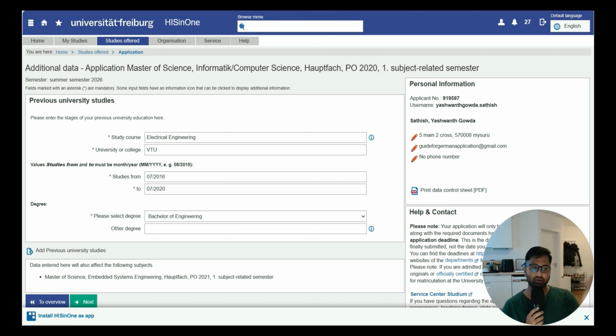If you're seeing the screen, then you know which video we're going to continue. Yes, today we're going to continue with the second part of the application video, where I will be talking about the application for Informatik, or Computer Science, at the University of Freiburg.